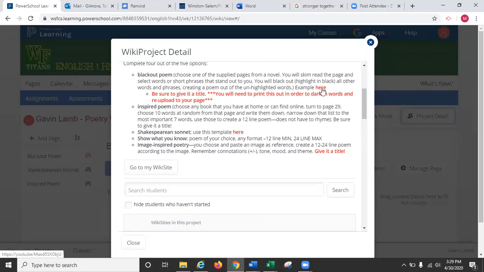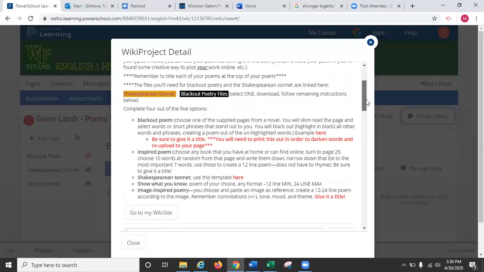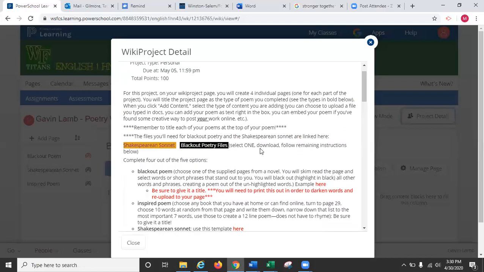So you click here, and it takes you to a YouTube video walking you through how someone else did their blackout poem. I won't click on that right now just to save time. You can do that. Again, be sure to give it a title. I then put asterisks here and said you will need to print this out in order to darken the words and re-upload your page. Okay. The reason I say that is, let's take a look at the blackout poems.